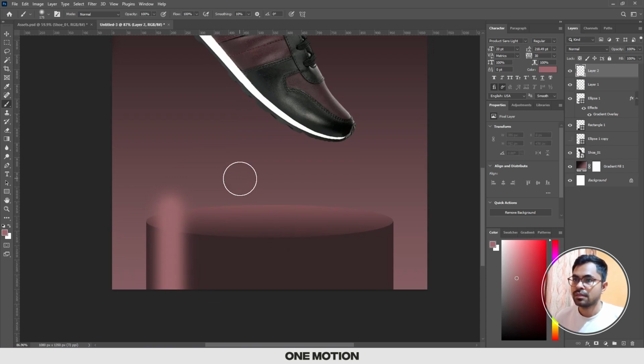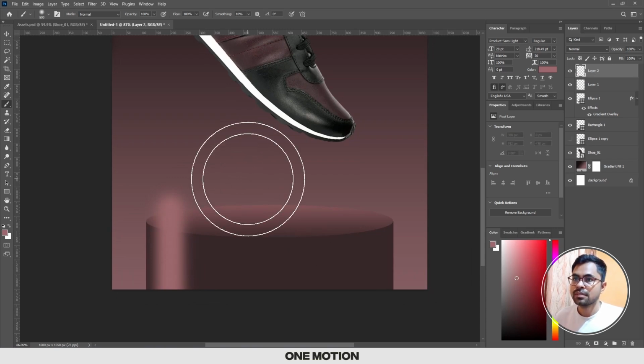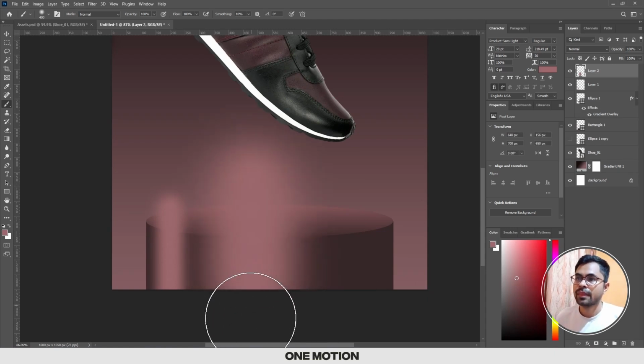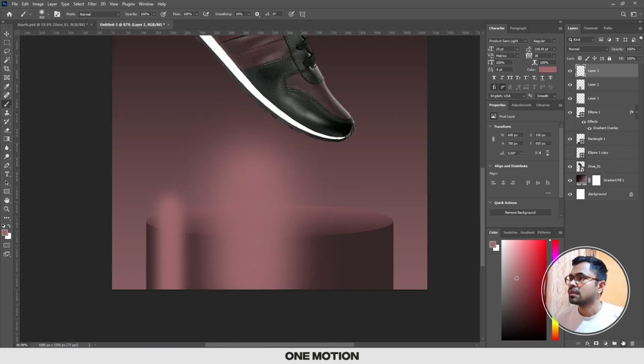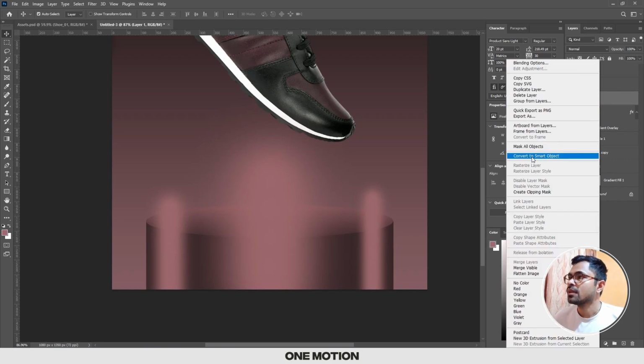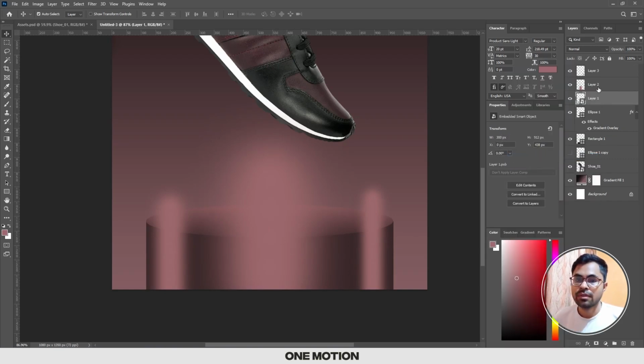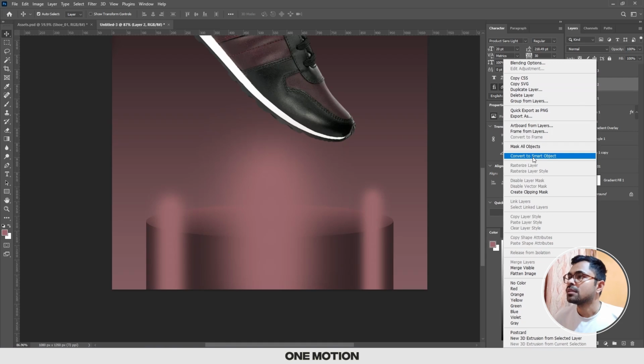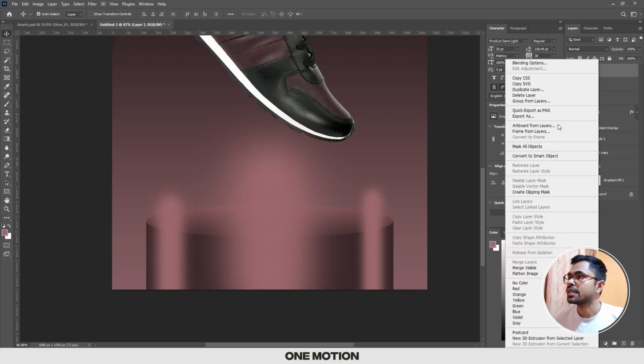Take another layer, adjust the size of the brush. Another layer. Now we have 3 layers and 3 different highlights. Now we need to adjust them. We need to convert them to smart object.